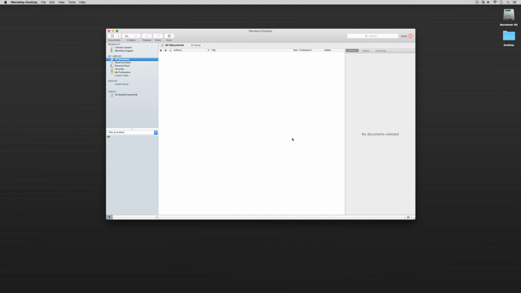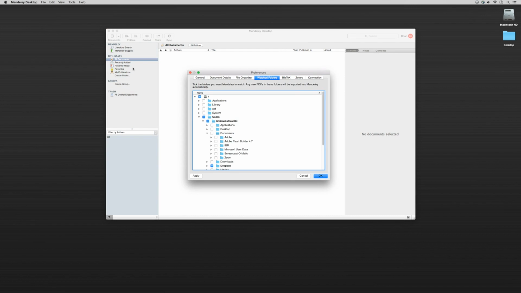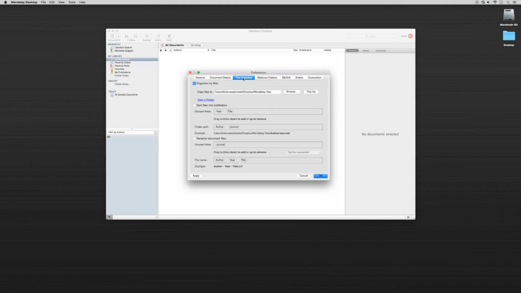And now we want to do the same thing for our main files. So anytime we drag a PDF or upload a bibliography or do anything on our desktop client, those hard copy files are actually going to be stored in our Dropbox service. So we're going to go up to Mendeley, and we're going to go to Preferences, and we're going to go to File Organizer and see where it says Organize My Files. We're going to make sure that that is checked, and we're going to browse.